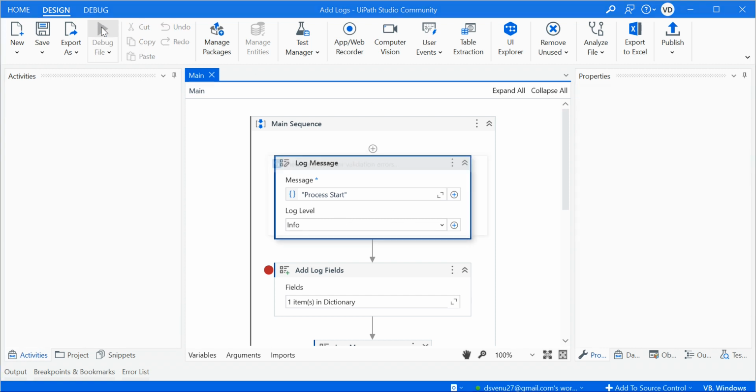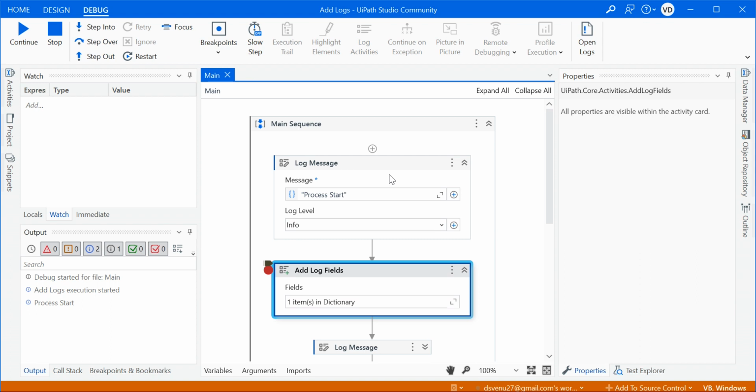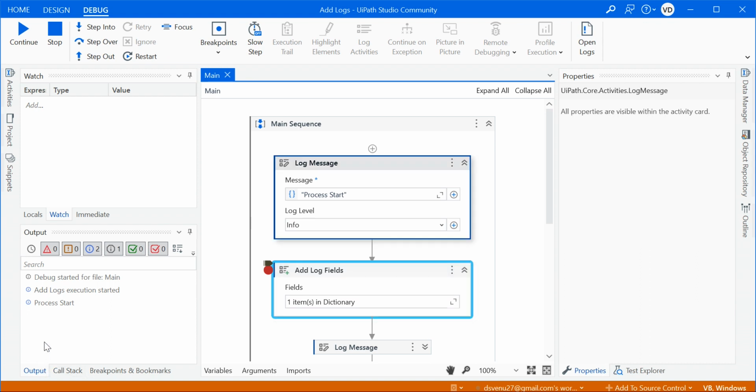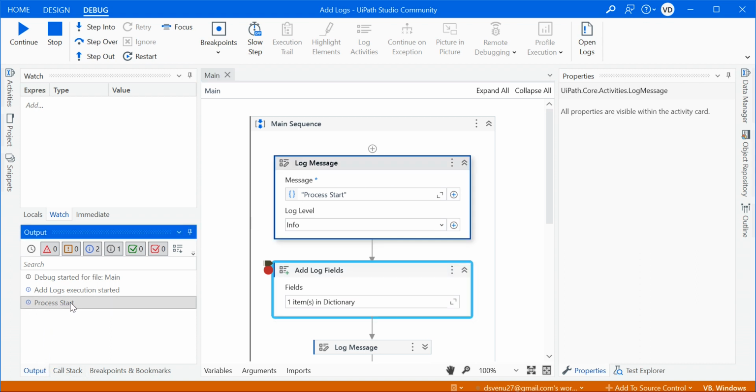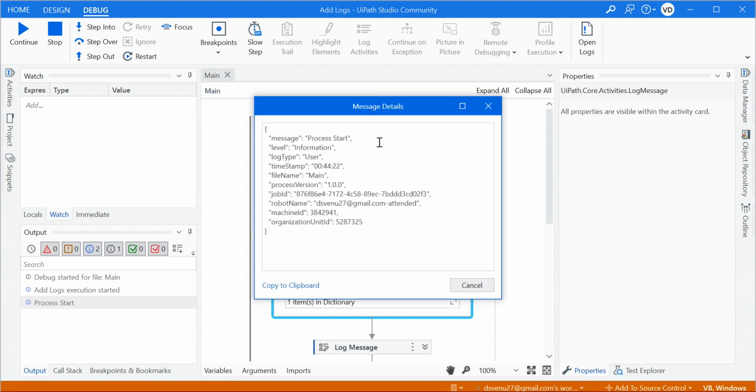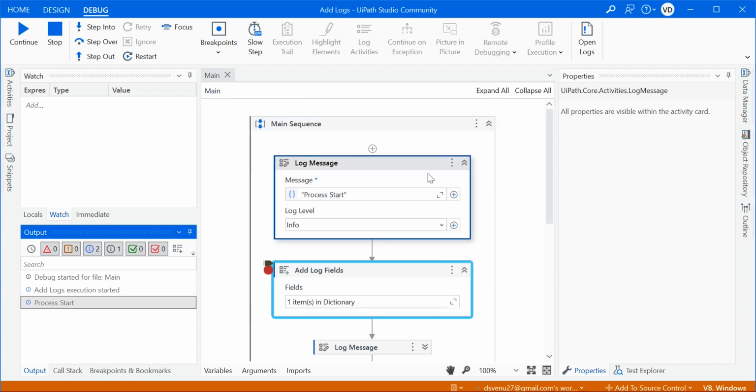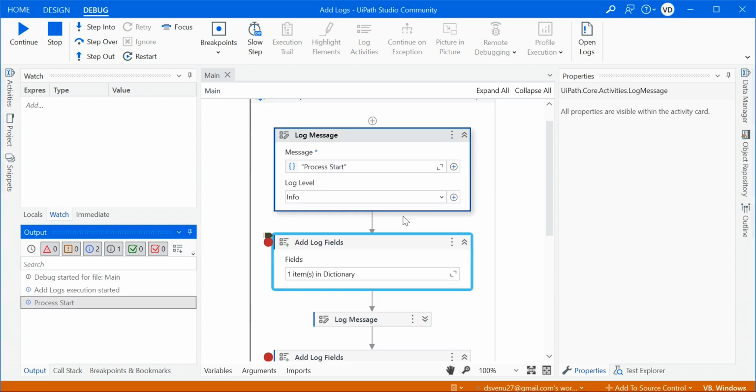So when you execute this log message, you would find this log message information in the output panel, and when you double click and open the message details, you would find more information here. So this information we would be calling as log fields, and it is in the format of a dictionary. We can add more custom logs in the log fields by using the add log fields activity.